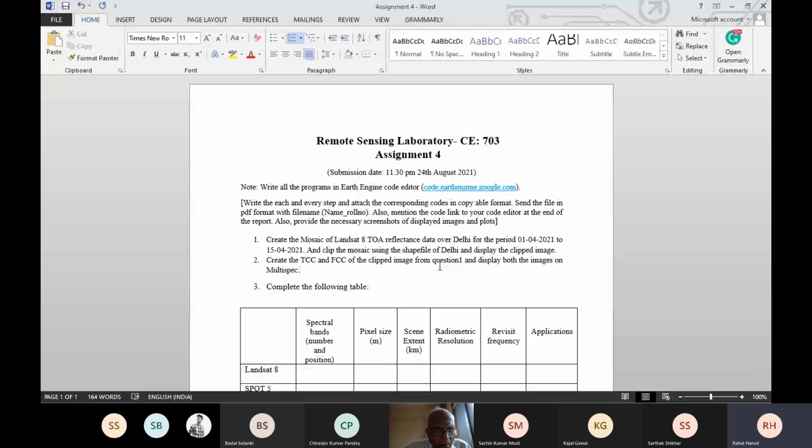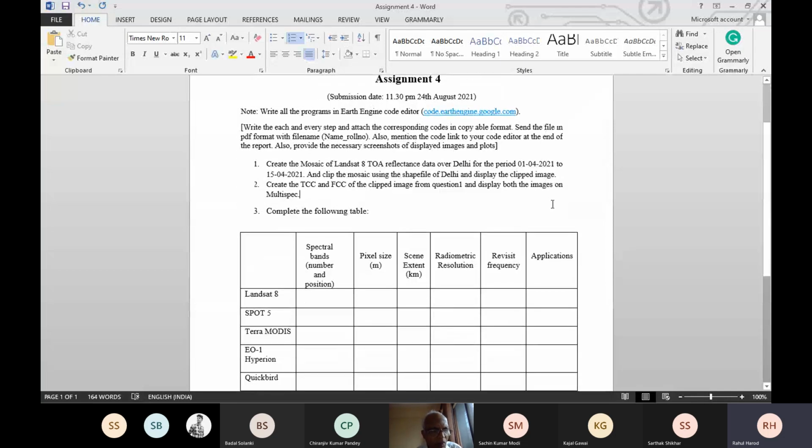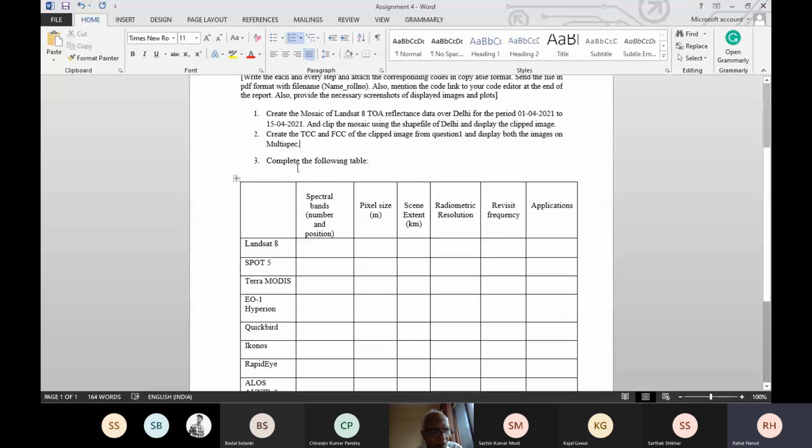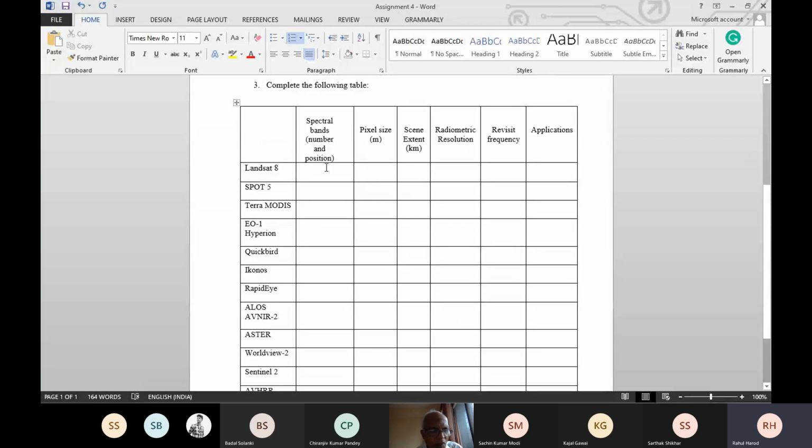After that, you have to create a mosaic and then clip this mosaic using the Delhi shapefile, and display this clipped image for Delhi. After that, for exporting images from Google Earth Engine to your drive, you have to export TCC and FCC of this clipped image, and you have to display these images in multi-spec also. So this is an exercise for your exporting also. And the third question is you have to fill this table.